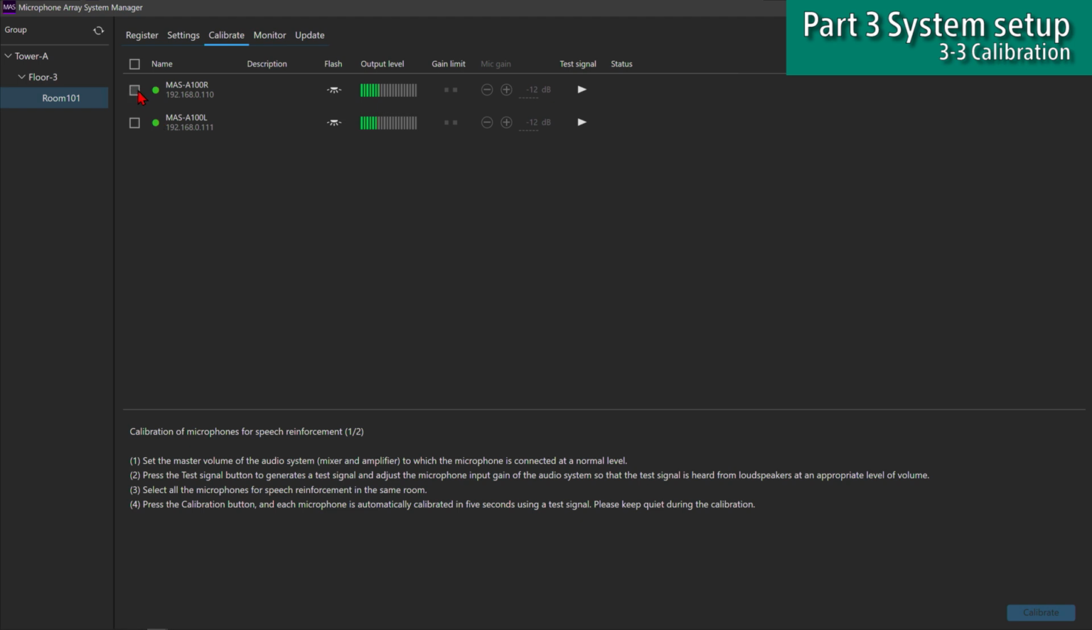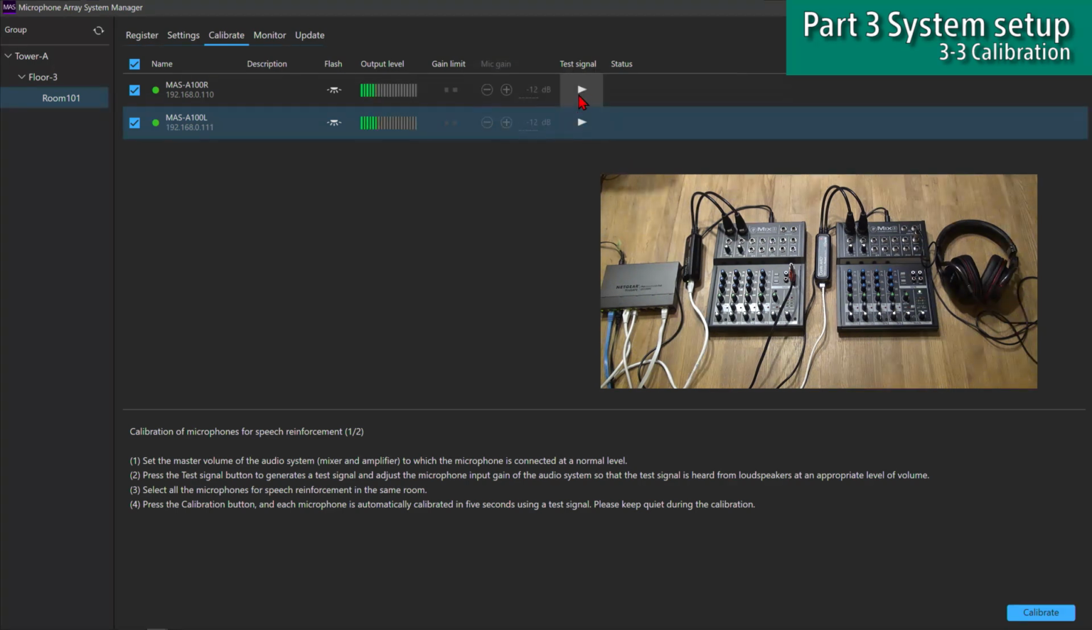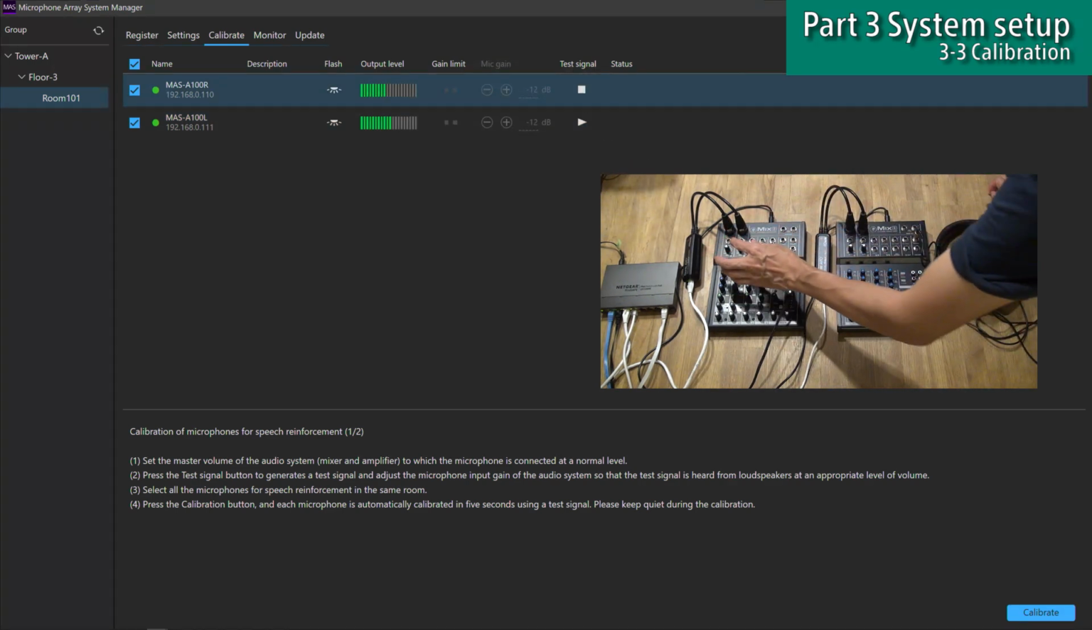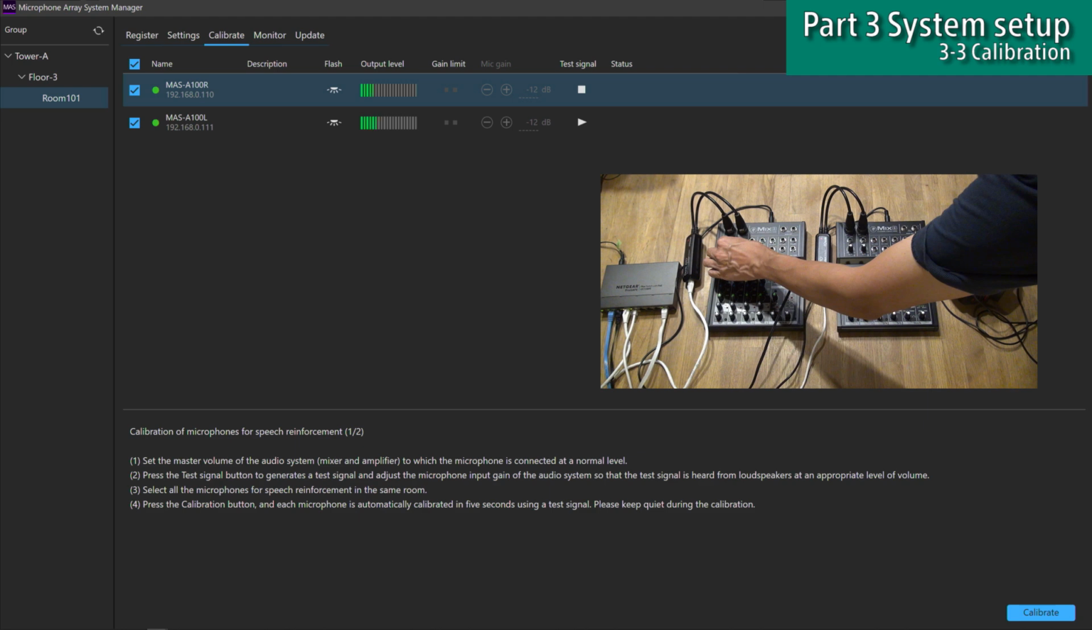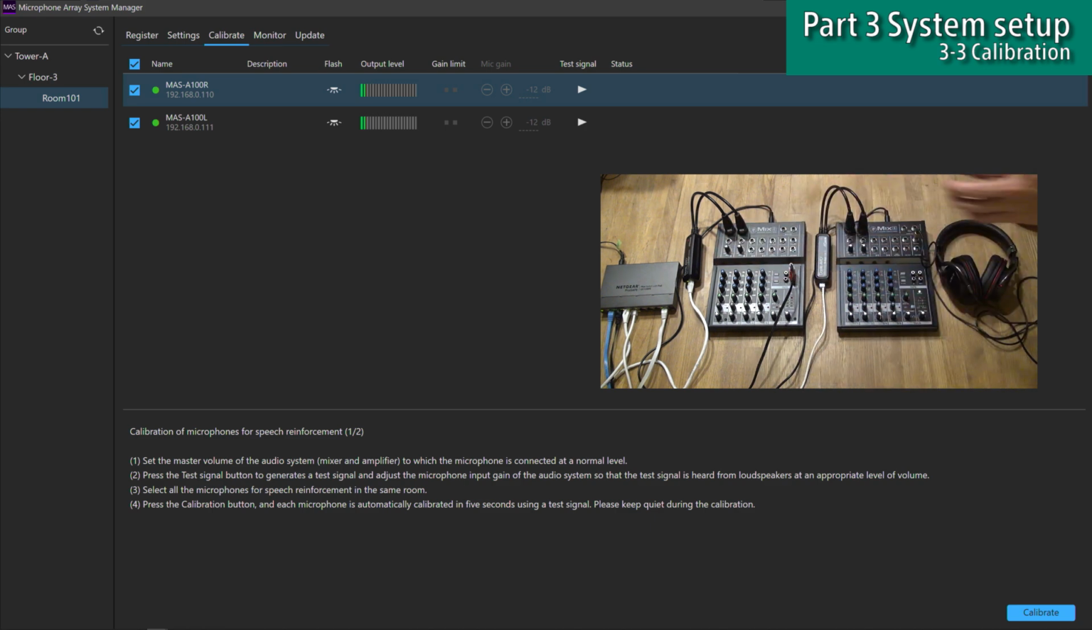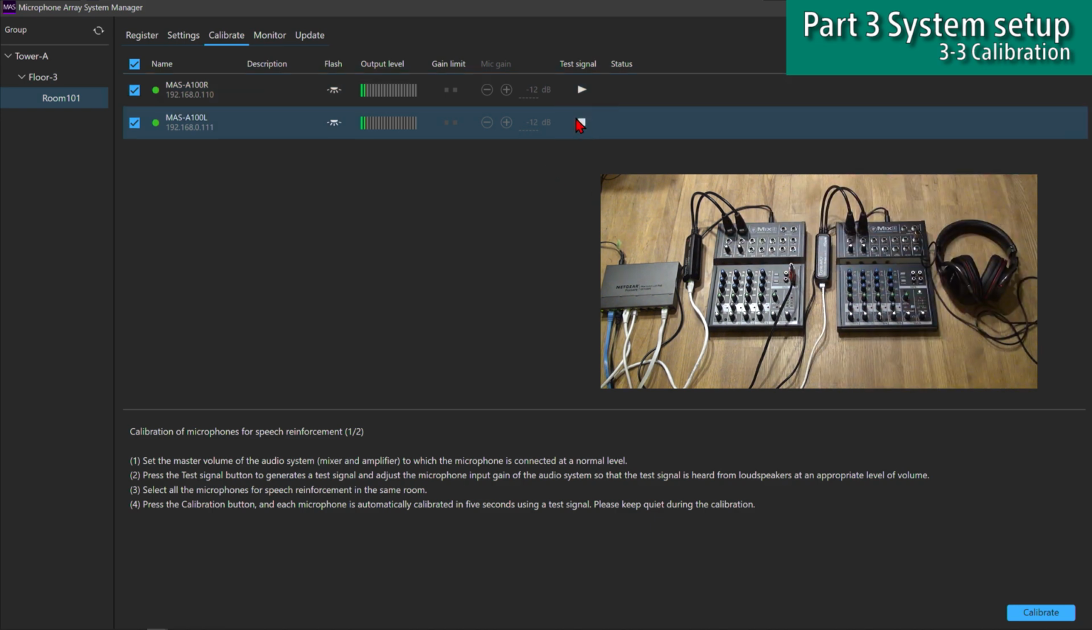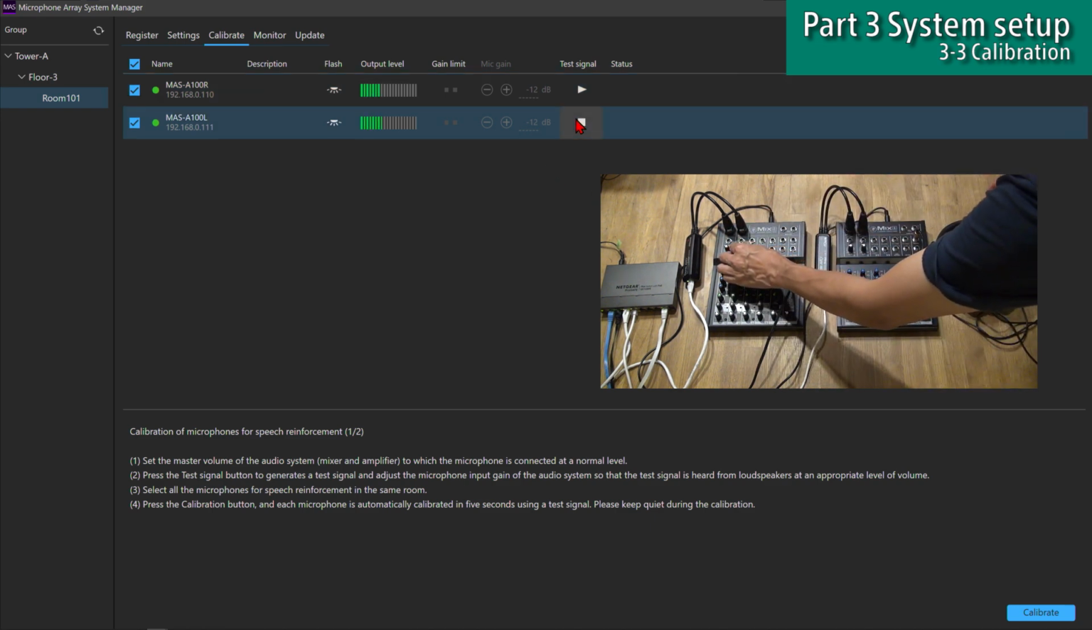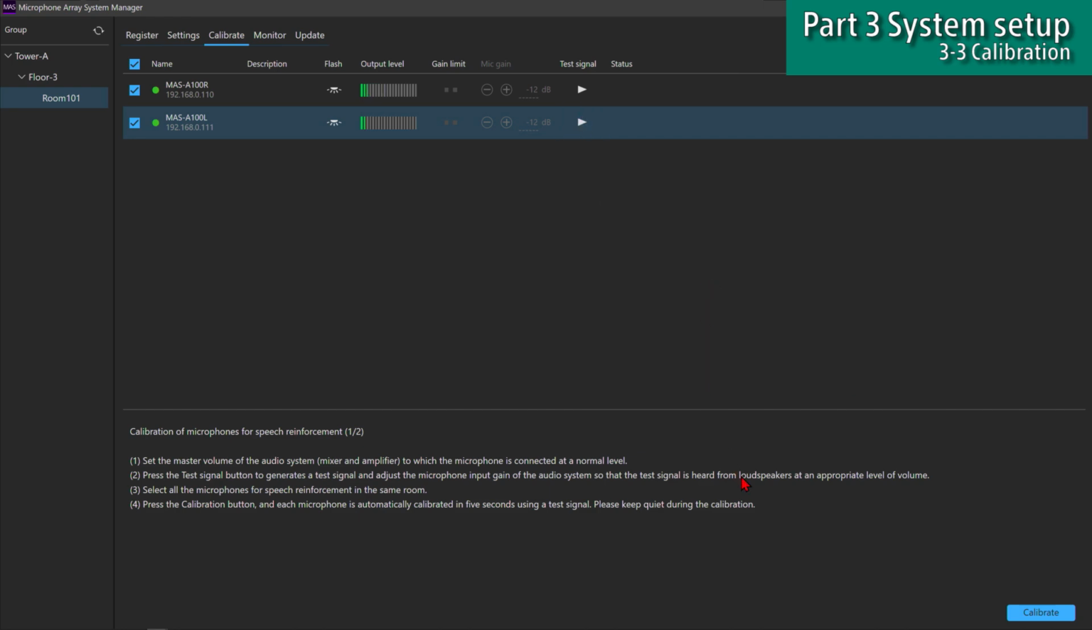Calibration. Select both microphones. Click here, then you can hear the test signal. Adjust the input gain for the microphone and master volume of your audio system, such as mixer or amplifier. Test. 1, 2, 3. Test. Okay, then click calibrate. Then you can hear the white noise.